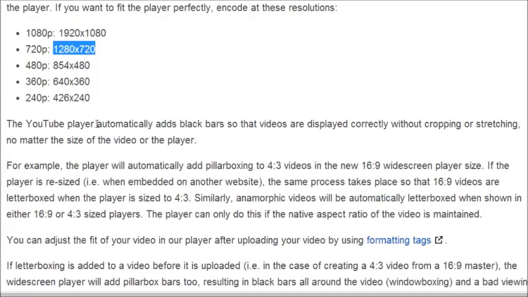Otherwise, if you don't follow this, what will happen is your videos will have these black bars on the top and the bottom, or the left and the right, and it will actually not look as good.